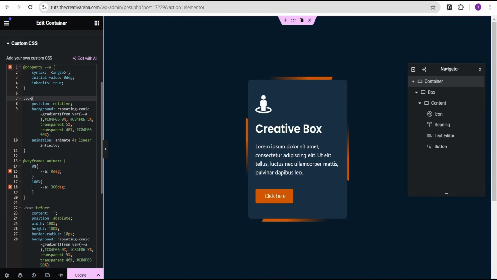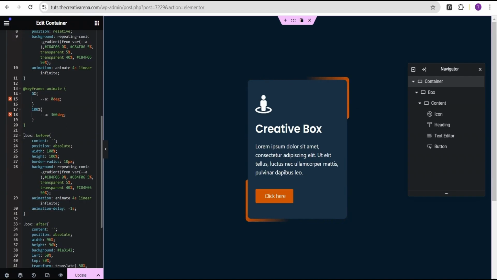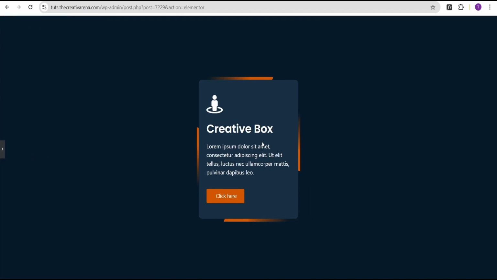Just immediately after the class box, we're going to add a colon, and then give it a title, hover. Then we're going to come down to where we have this box and then before, and between them add the text hover as well. And then when you hover, you'll now see the effect displays on hover. As you can see, this is a wonderful feature that you can use to spice up your website design.